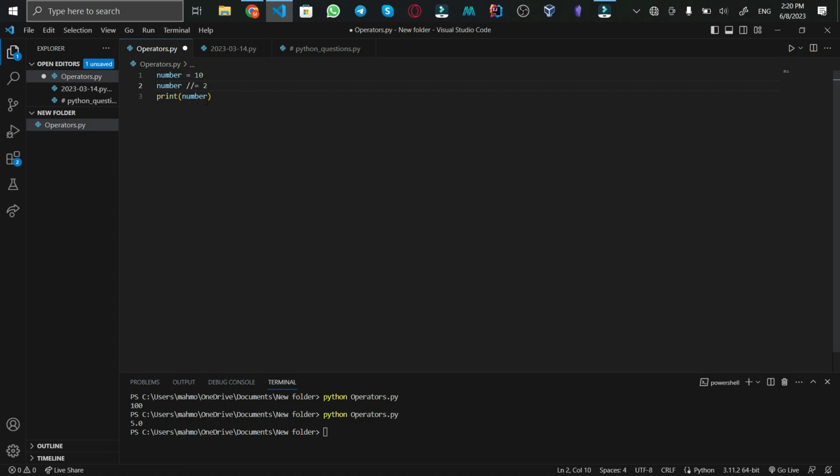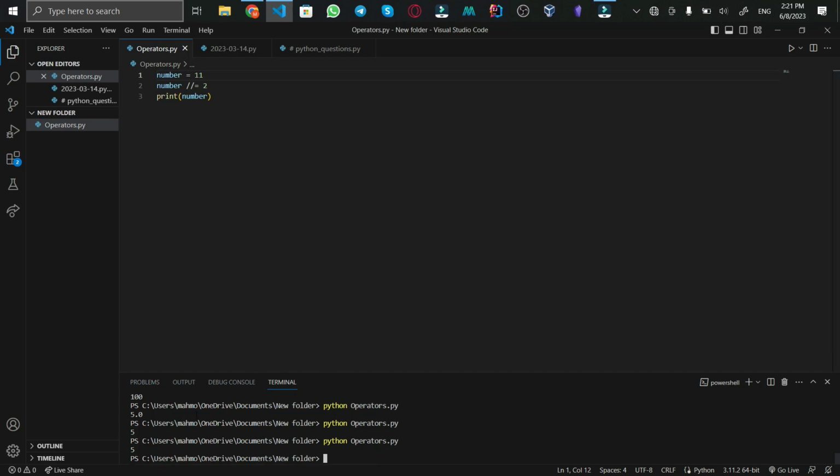And also we can have double slash. It will be a floor division. It will divide 10 by 2 and round it down to the nearest integer. And if I save it, it will be also 5. There you go, it printed also 5, but the previous 5 is a float, and this is an integer. If the value of number will be 11, it will be also 5, because it will round it down to the nearest integer, and 5 is the nearest integer. Run it. There you go, it printed also 5.